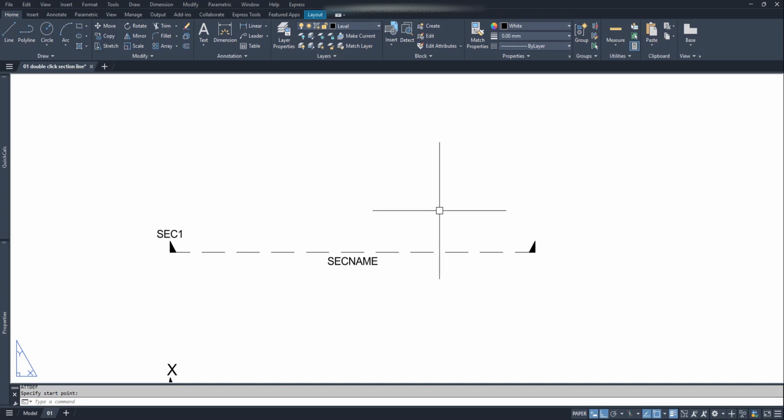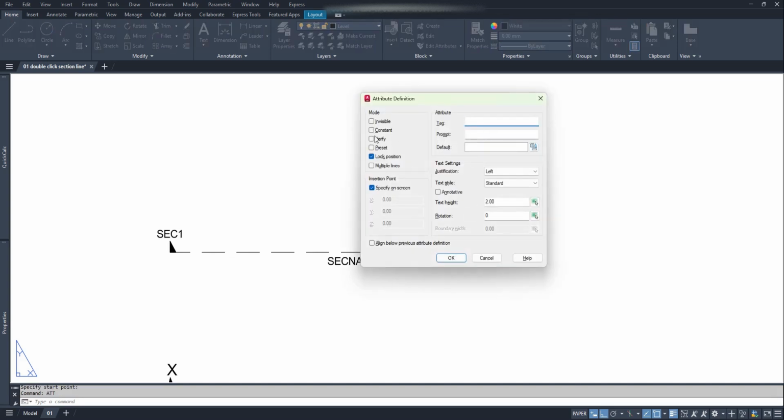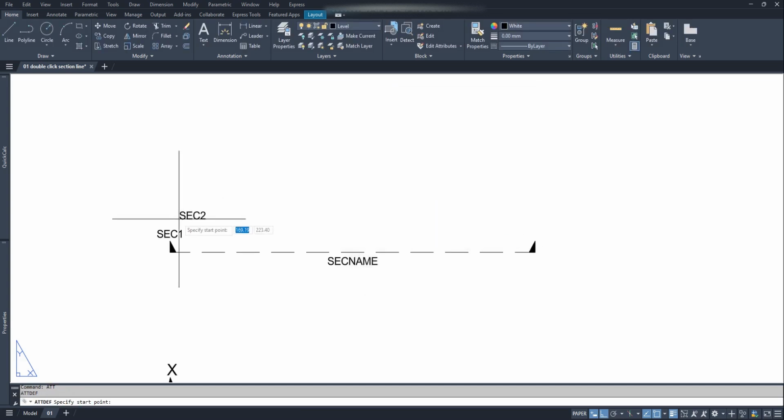Again repeat the same steps for the attribute text at next end. Type A, T, T. In attribute tag, type SEC2. Prompt box empty. At default type A, at justification. Let's make middle center, text style standard and height 2.00. Click OK. Put this text above this triangle.